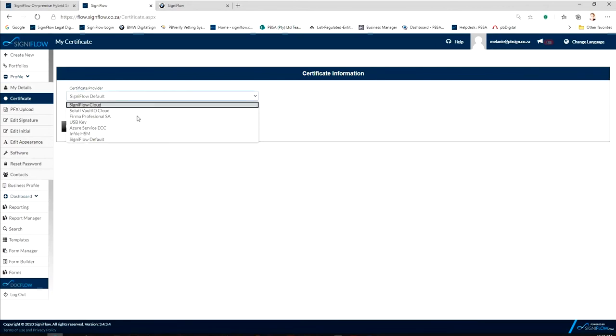Then we've also got the certificate configuration. There you can see all the different providers. If you have a USB key where the certificate will reside, then you would select one of these, and then you would be able to configure your certificate to where the certificate is located.